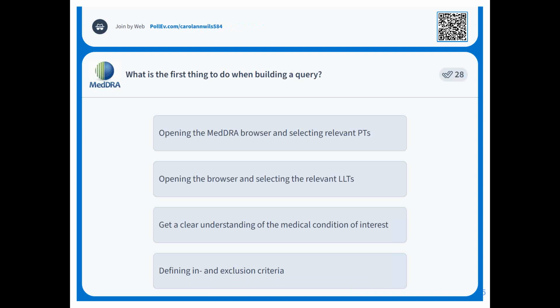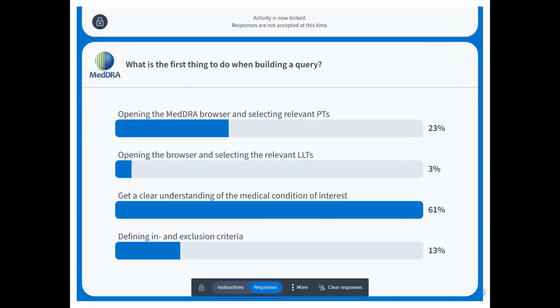Very important to remember, because otherwise you will start working on your query over and over again. Exactly. Get a clear understanding of the medical condition of interest. That's the first thing that you have to do before defining in- and exclusion criteria and before opening the MedDRA browser and selecting relevant PTs. So that's the first thing to do, to get a clear understanding of the medical condition of interest. Well done.